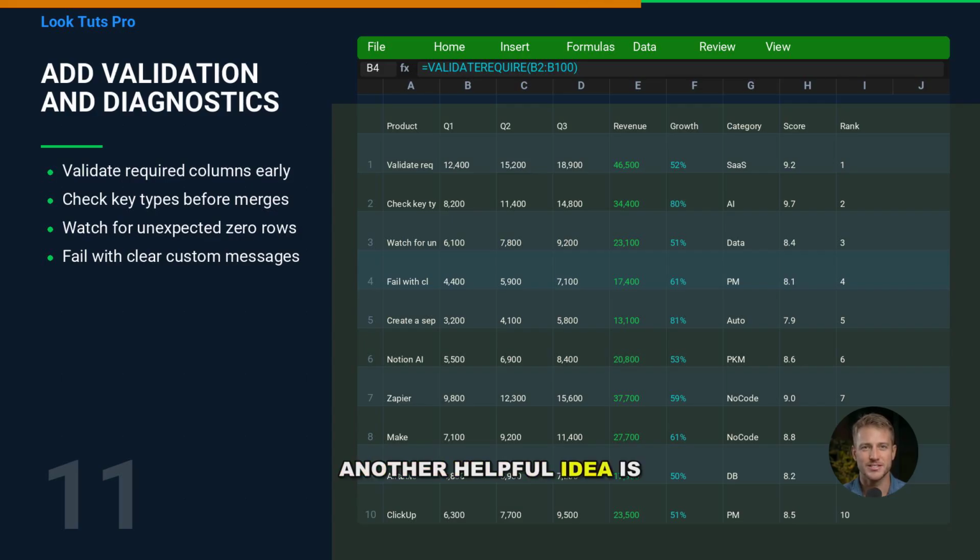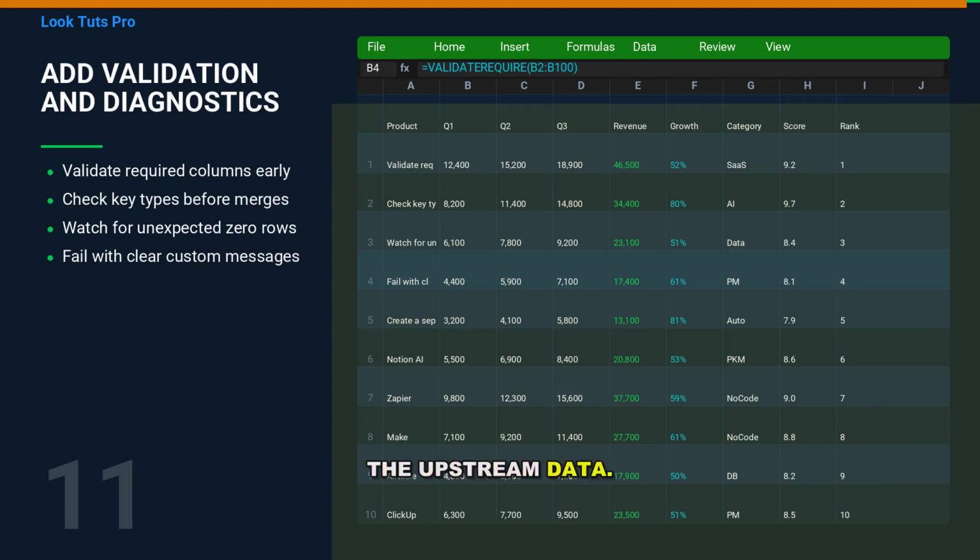Another helpful idea is to create a data quality query that reports issues instead of failing the main load. For example, it can list files with missing columns, or counts of conversion errors by column. That way, your business report can still refresh, while you get a separate diagnostic output to fix the upstream data.